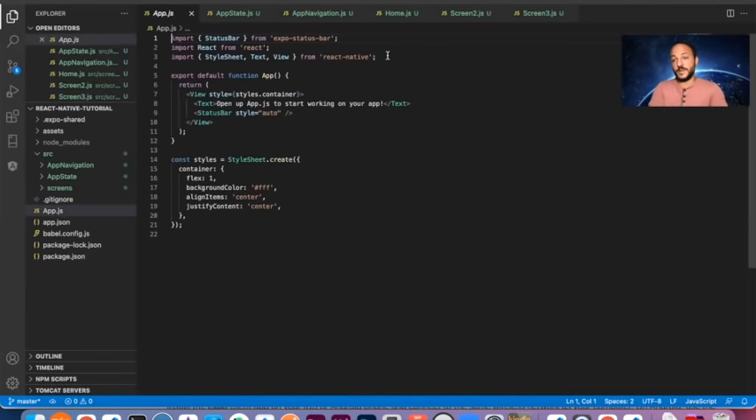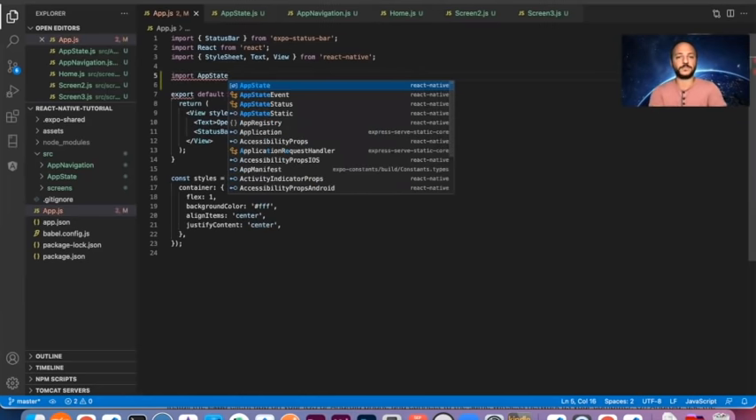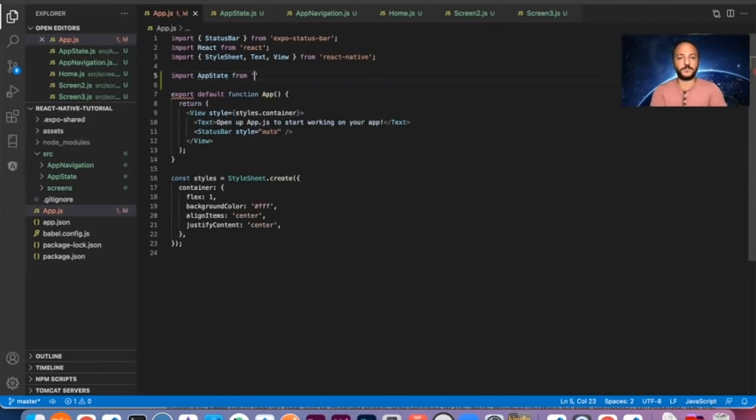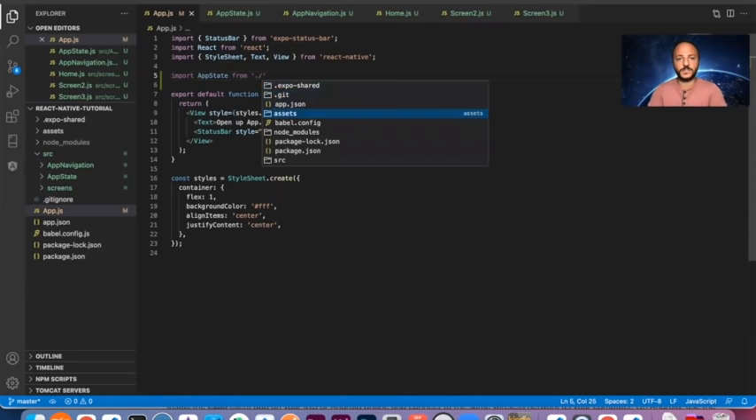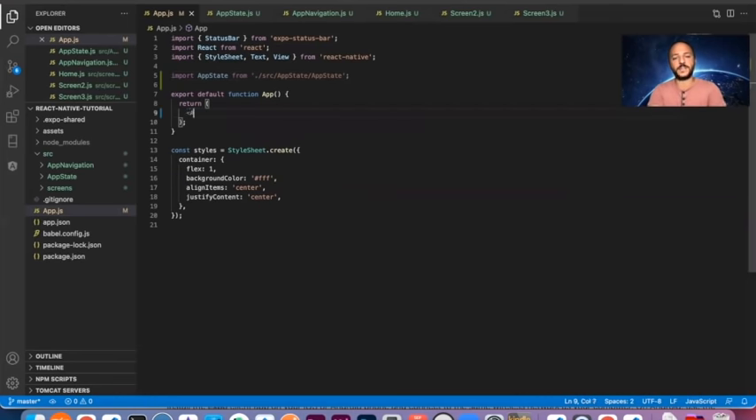This is how I will organize my apps. In my app.js page, I'm going to go ahead and import in app state. Go down to source, state. And within the return, all I do is I return app state.